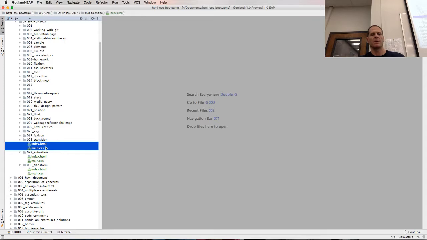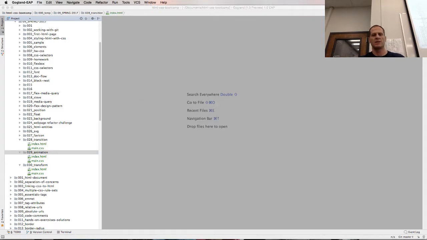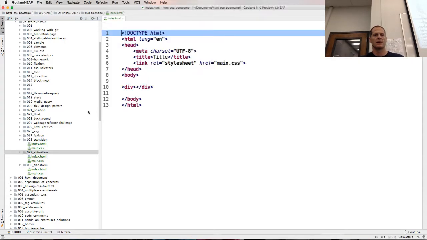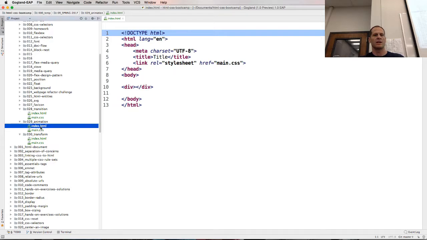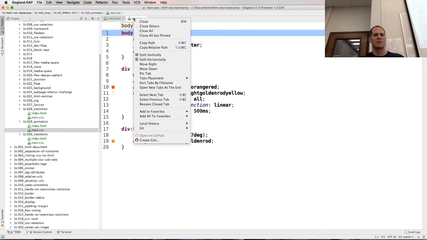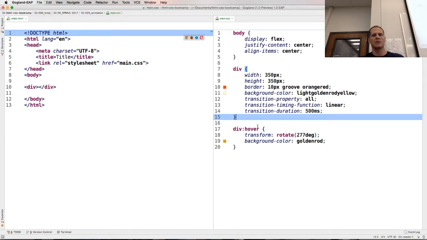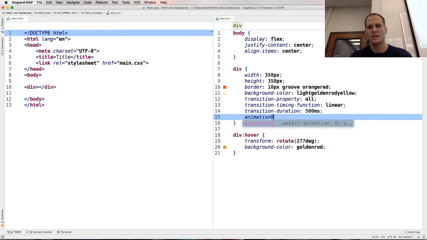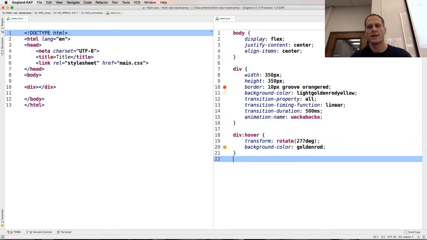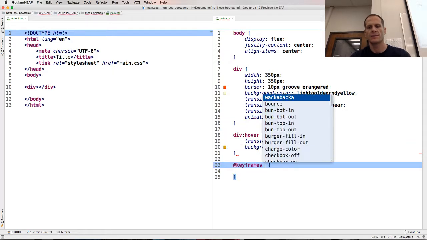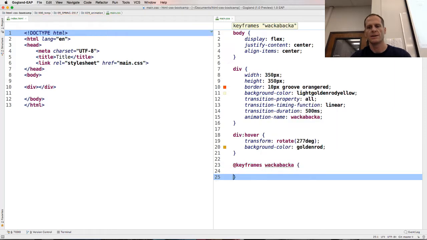So what about an animation? If we want to move stuff, animations are good for that. And so index is open, split that vertically. And so now let's add an animation, okay? Animation-name, waka baka. At keyframes, waka baka.